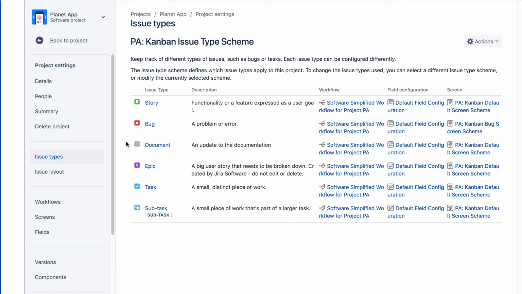It's also associated with the default field configuration, so this issue type will be available for other projects, and the PA Kanban default screen scheme. So any new issues created using this issue type in this project will use the screens defined in this scheme. Note that you can change the icon shown for an issue type by editing the issue type on the Issue Types Jira Administration page.